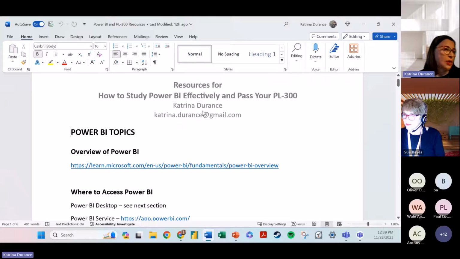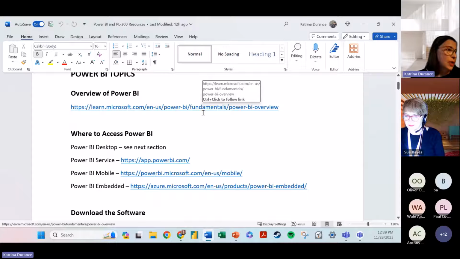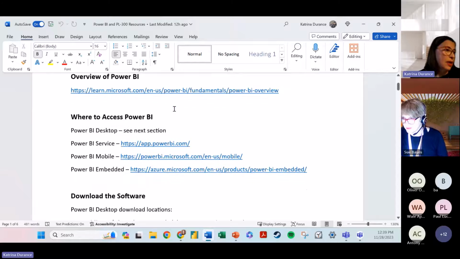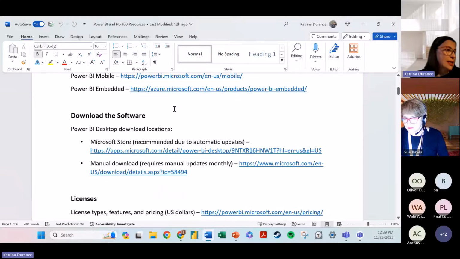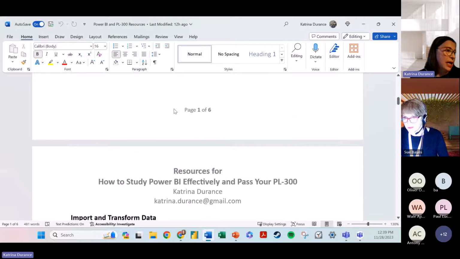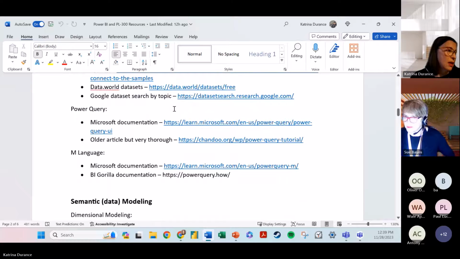So I'm going by topic so you can relate them back to the slides. I just give an overview. This is just the Microsoft documentation on Power BI itself: where to access it, where to download it, all the good stuff here, getting to know it, transforming your data. So a little bit about all the different topics there.